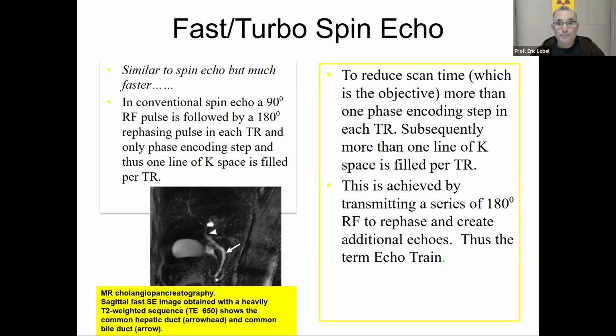Fast spin echo allows you to fill multiple lines of K-space per TR. So you might be able to fill 4 lines instead of just 1. And then essentially that scan would be 4 times faster, right? Because instead of having, let's say, 64 TRs to fill 64 lines of K-space, you would have 64 divided by 4. You would only have 16 TRs instead.